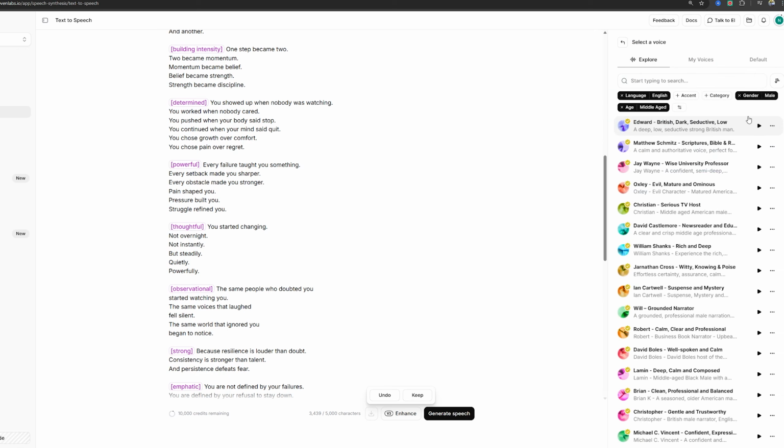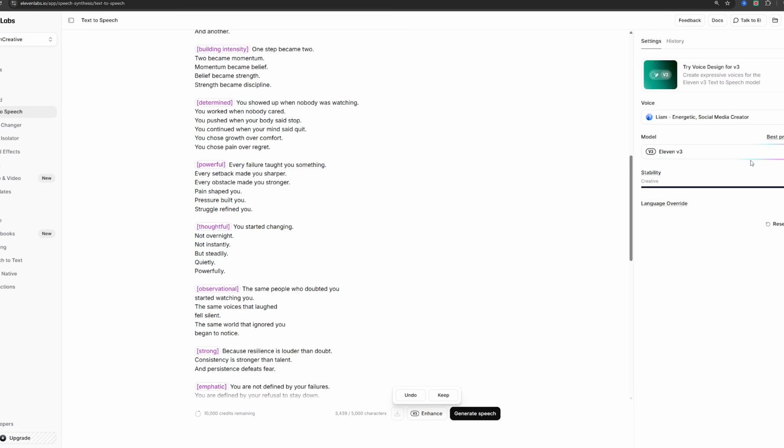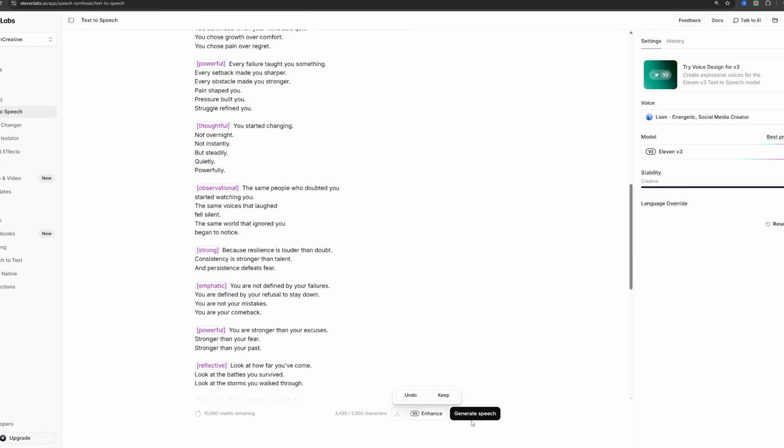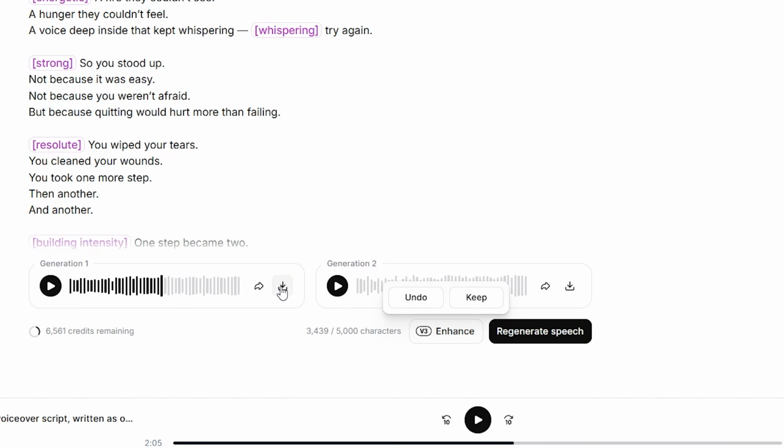You can also click here to listen to the models and look for the one that best fits your audio. But for me, I already have a model here that I selected. So go ahead and make your changes, and then when you're done with that, click on generate speech. Now 11 Labs have provided you with two different options. Go ahead and listen to them, and then choose the one that best fits your audio, and then click on download.